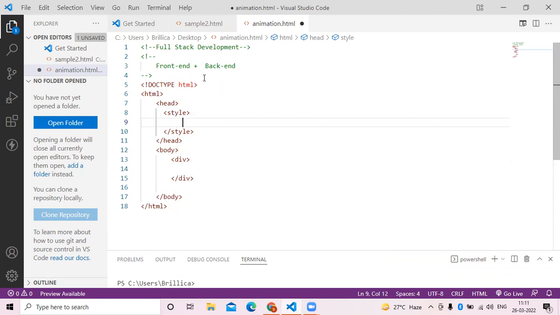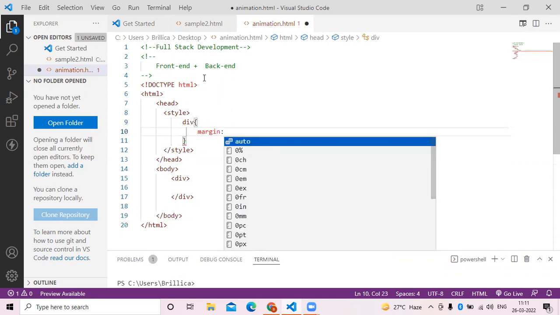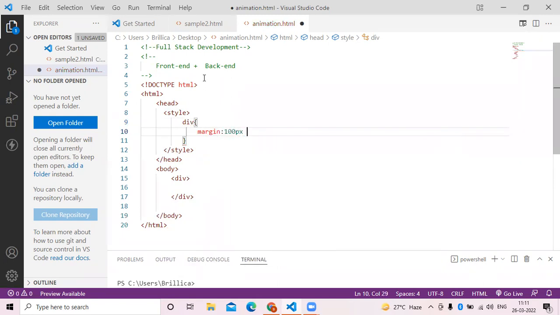First, we are going to design this div. Margin, which we are using 100 pixel auto. When we use the attribute 100 pixel, it defines top and bottom margin, and the auto defines left and right margin, which is automatic.